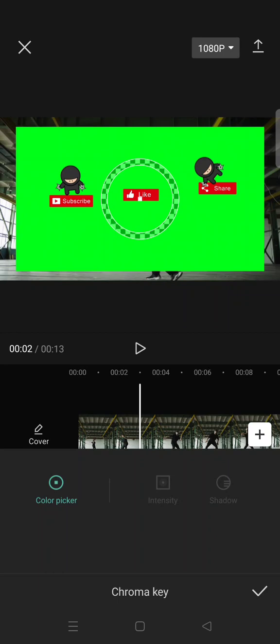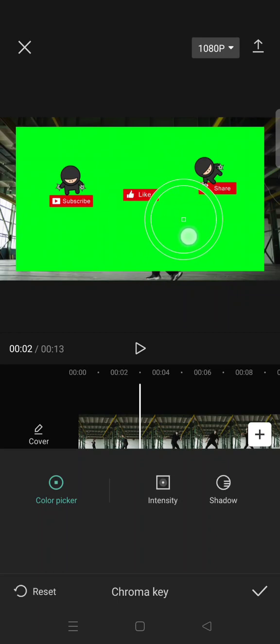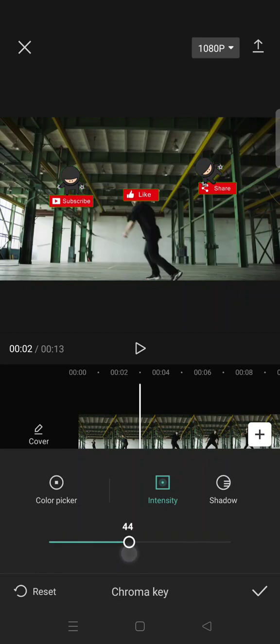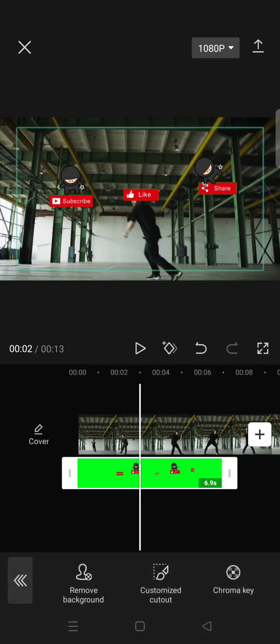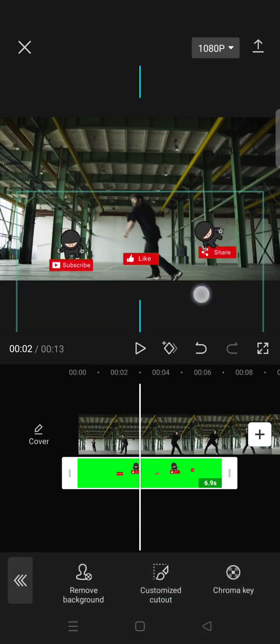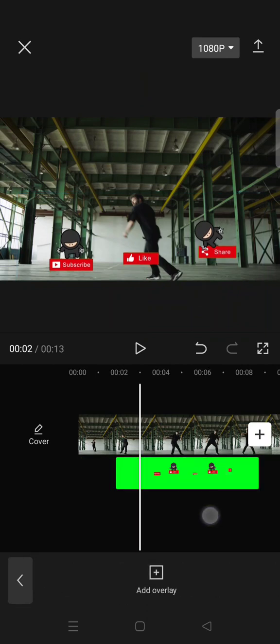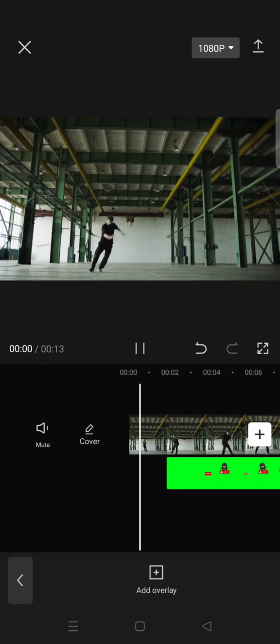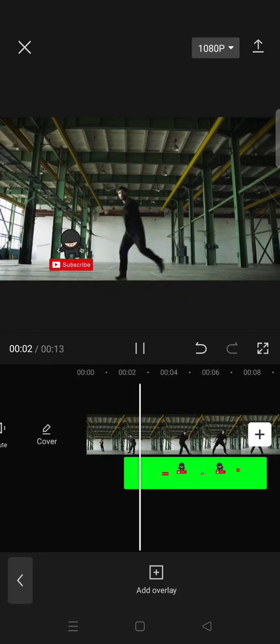the chroma key, drag the chroma key color picker to the green screen and adjust the intensity and also the shadow like this. Okay, you can see now the green screen overlay is gone, the green screen, and after that here is the result.